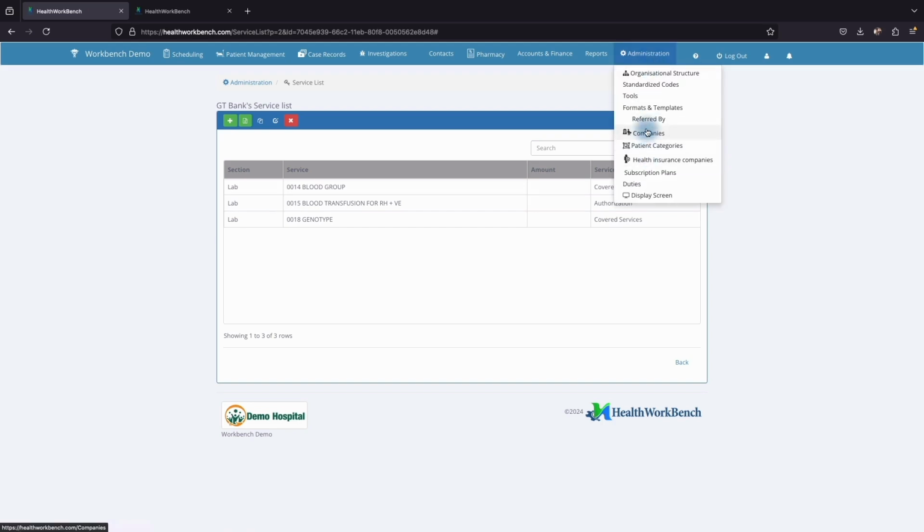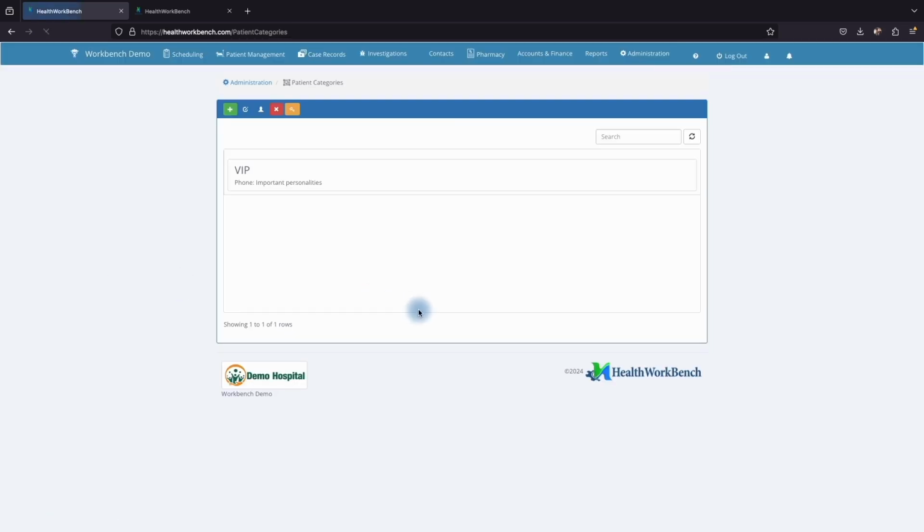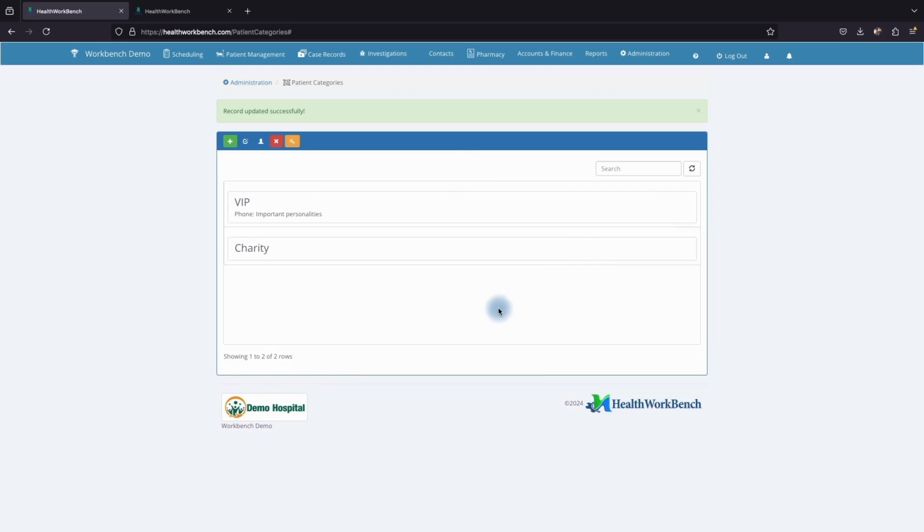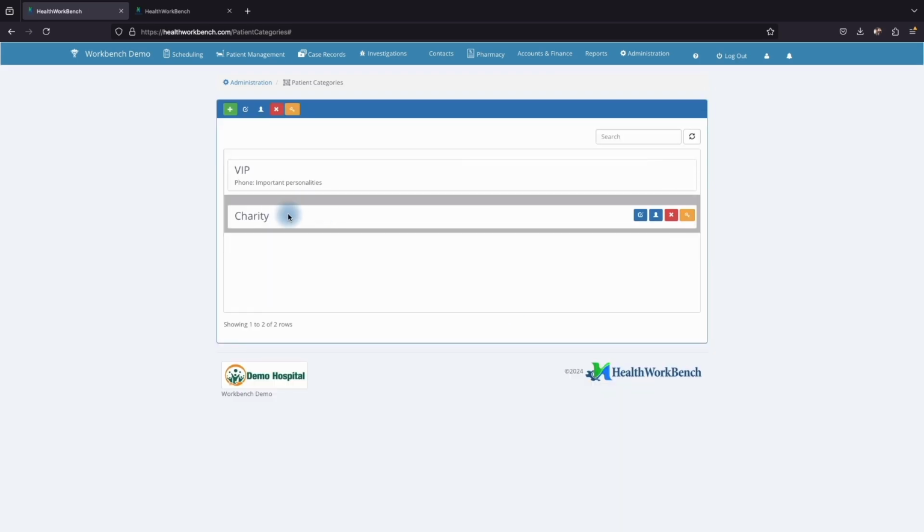Next is the patient categories. This enables you to create a category of patients, example VIP or charity, and assign a service list to them. To add one, we'll click on the Add New. Category name, let's say, charity. Category description, I'll leave that blank for now. Discount rate, let's say we want to give them a 50% discount. And then we add. So anyone under this category will have a 50% discount.